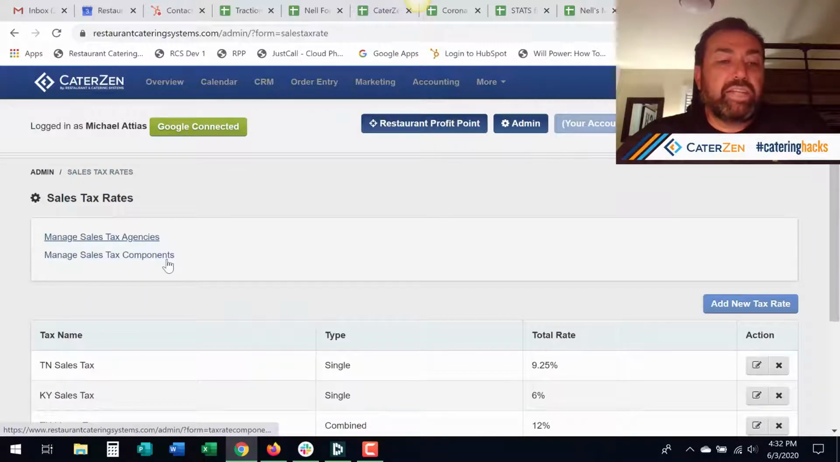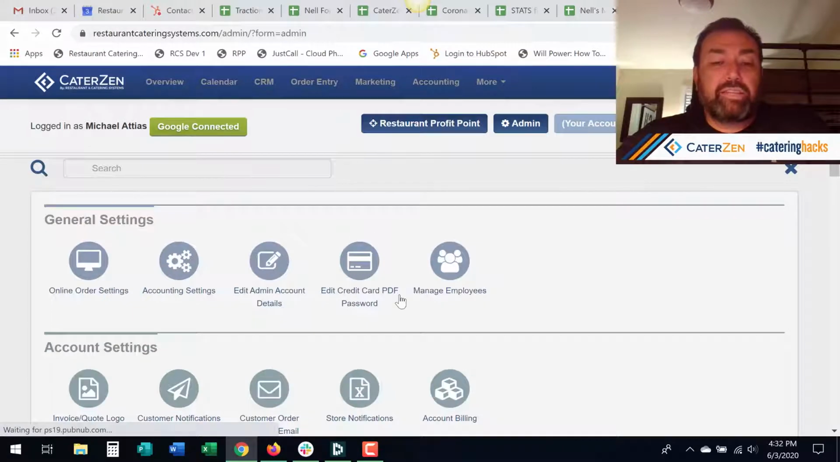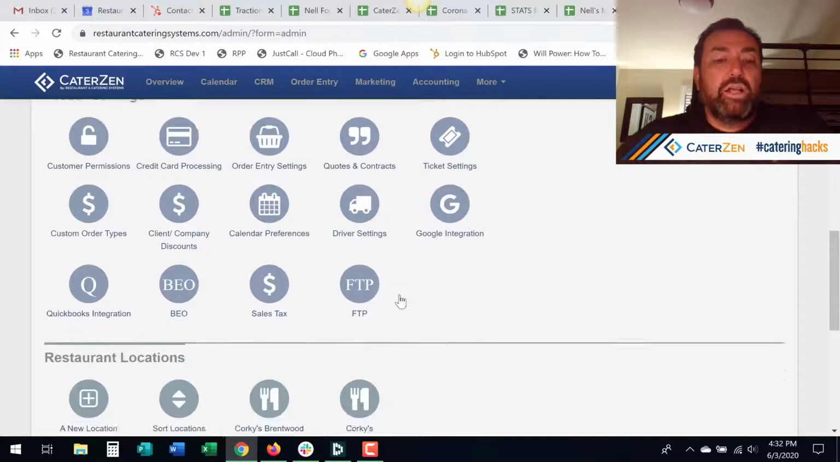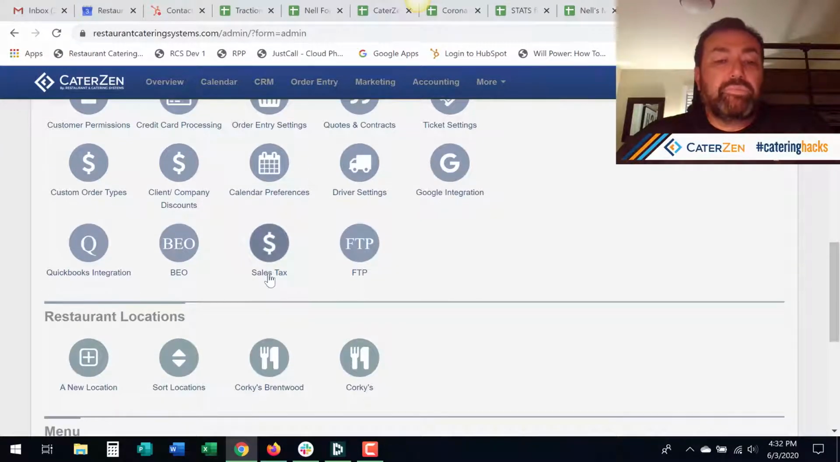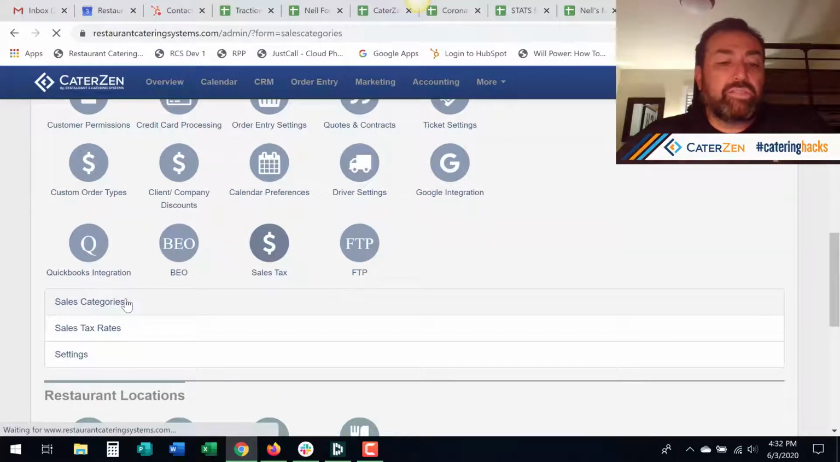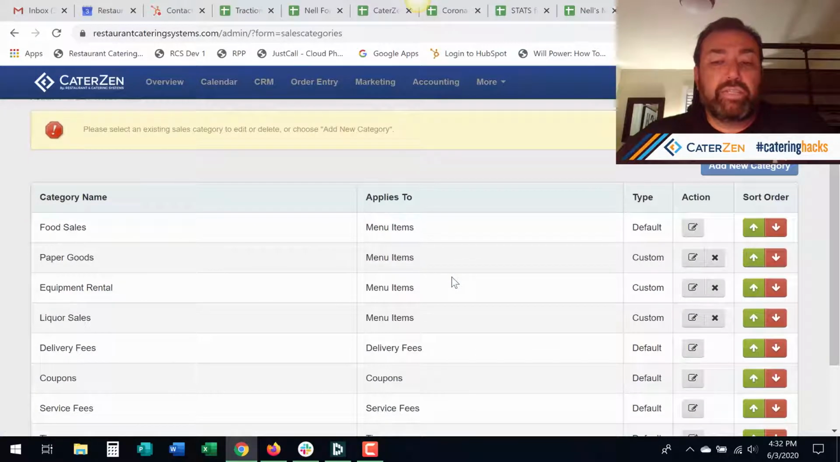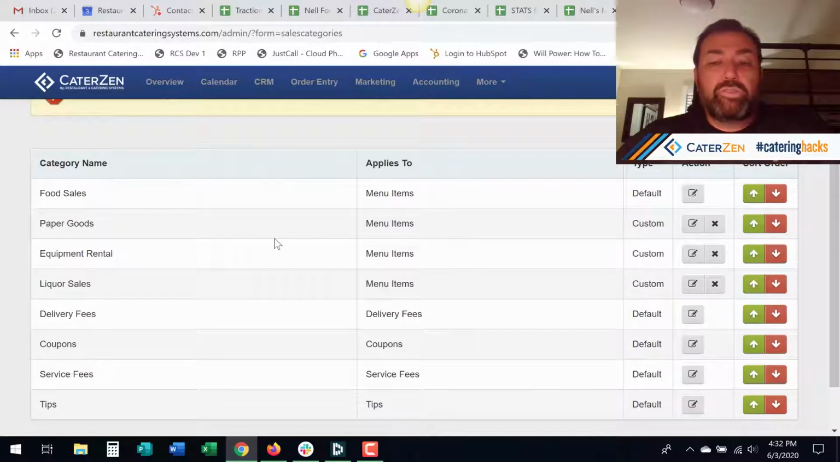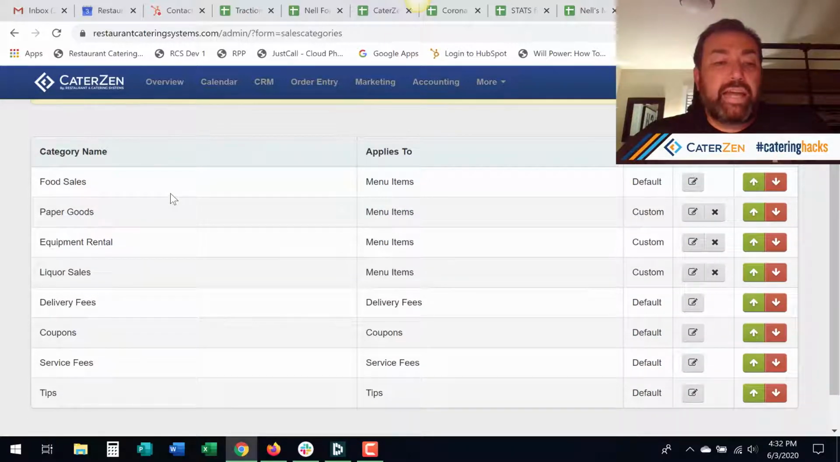So once you have your sales tax rates done, let's talk about how you apply these sales tax rates to different things. The way we did it is we created different categories, and each category is taxed differently. In your state, food may be taxed, maybe it's not. Maybe a neighboring state taxes it and your state does not. So you have some built-in categories like food sales, delivery fees, coupons, service fees, and tips.